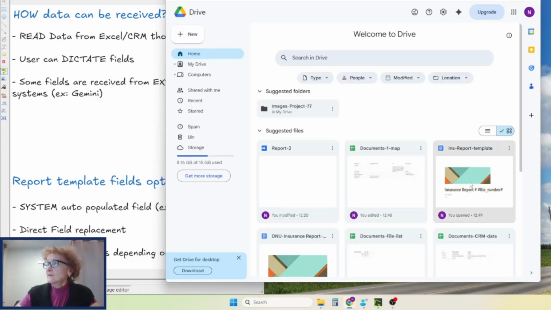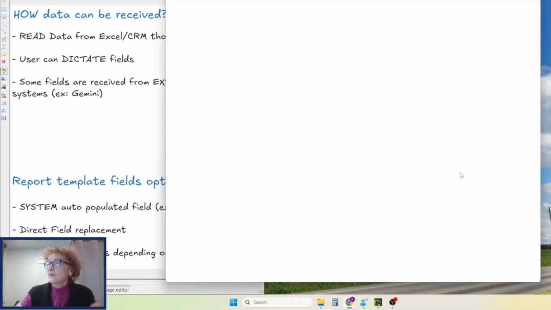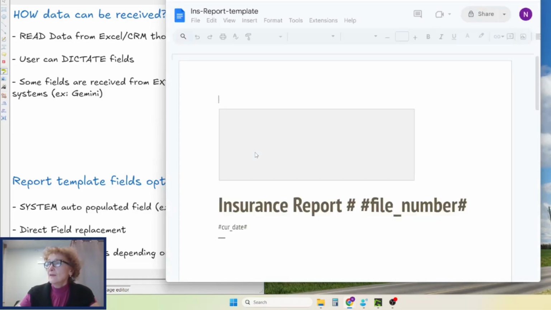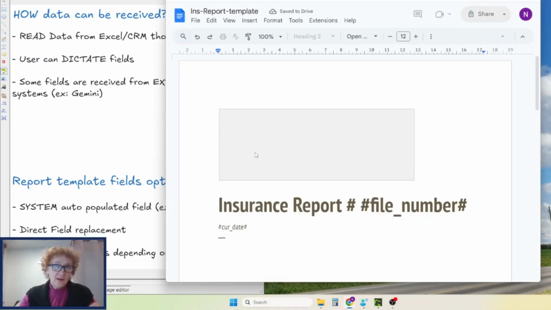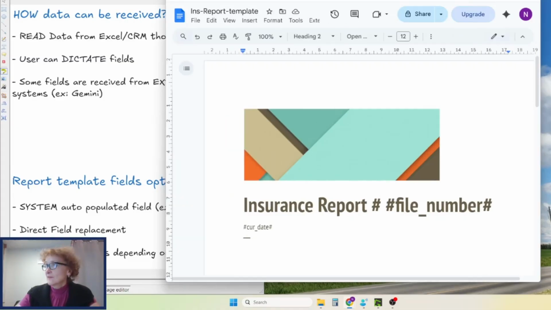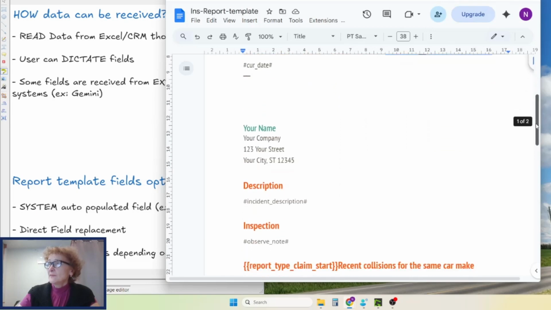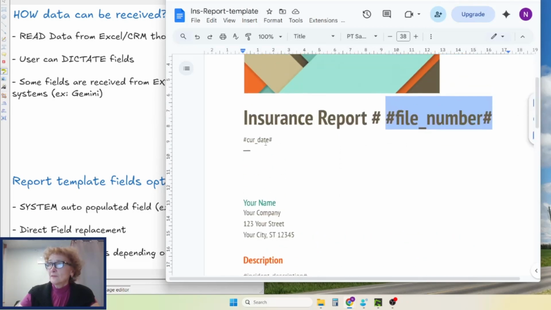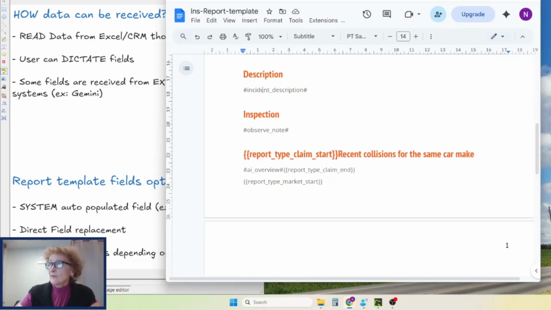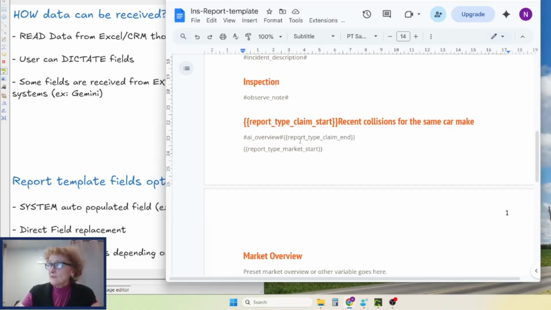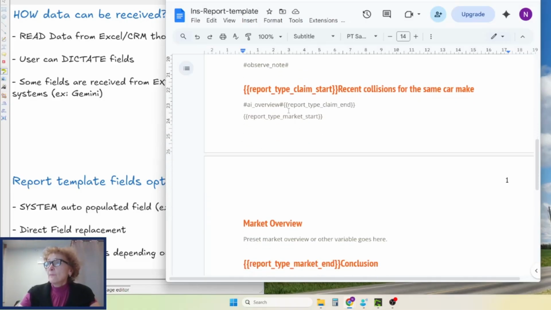So right now I will explain how this system works. The system starts with an insurance template that I created. I named it insurance, but in reality it can be any type of document. The template has certain fields which will be replaced by the real fields. This is the current date, which we saw in the report. There are a few more fields, and the report template in this example supports a few options.